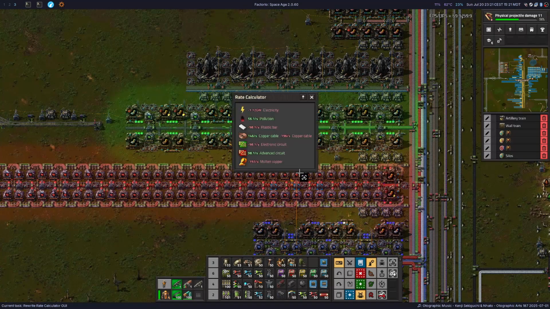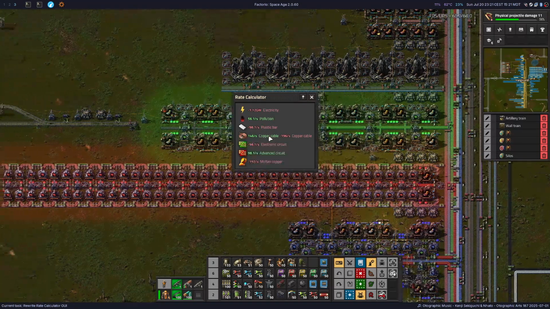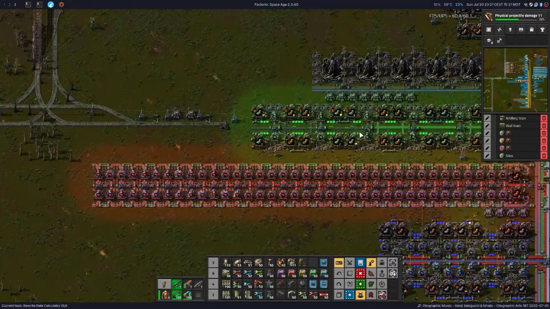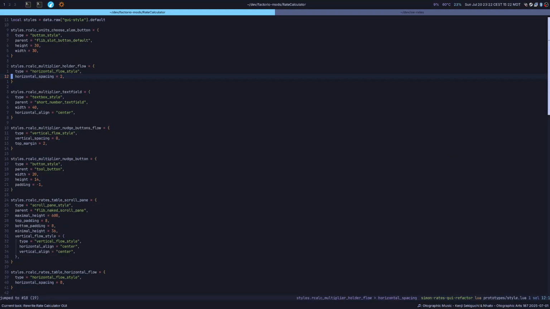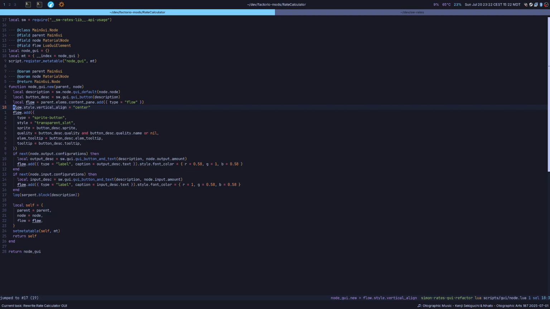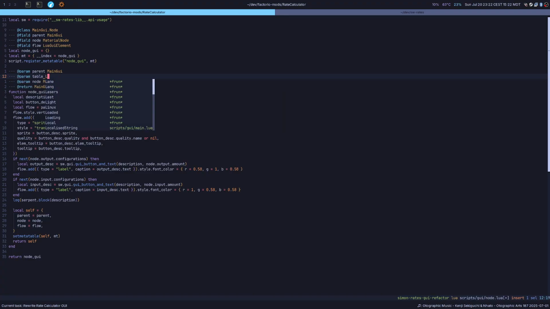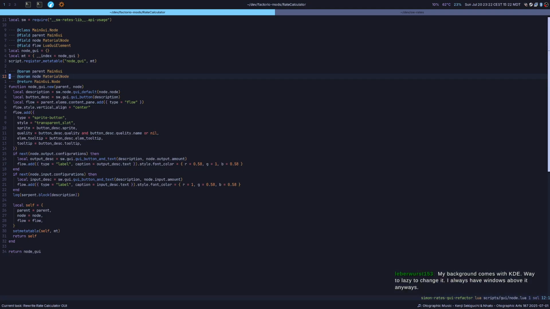Actually, no, we want to make this a table, because we're going to start having different tooltips for different parts of the row instead of just having it all one. So we actually want, oh, but that, yikes. We'll just do flows for now.